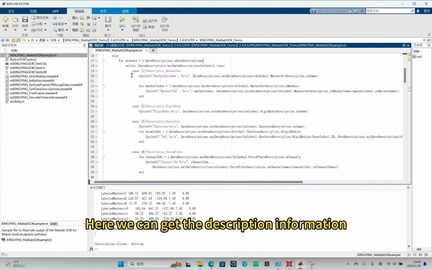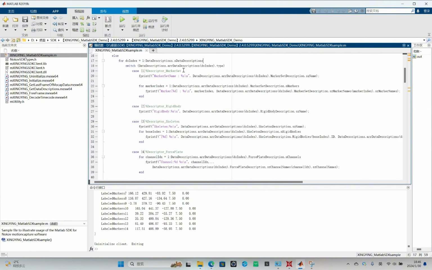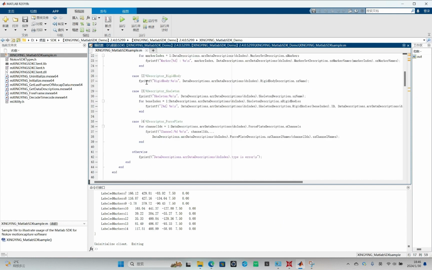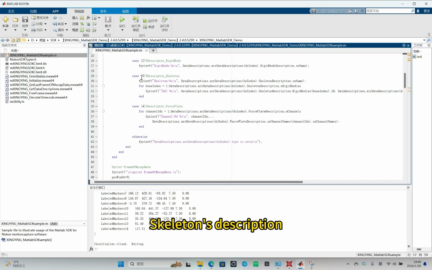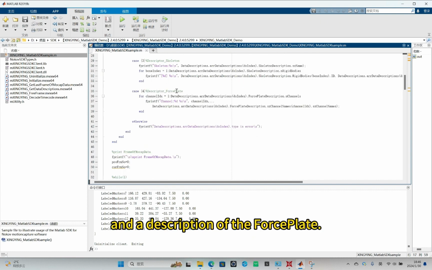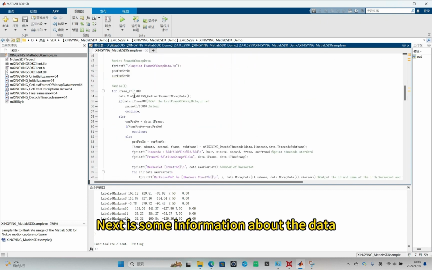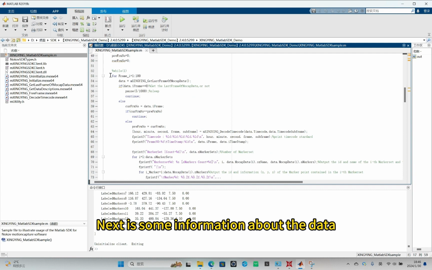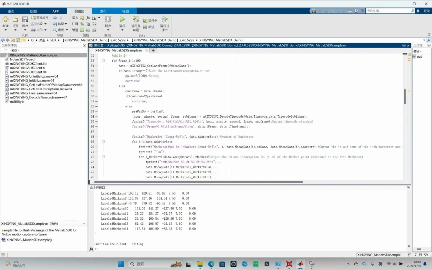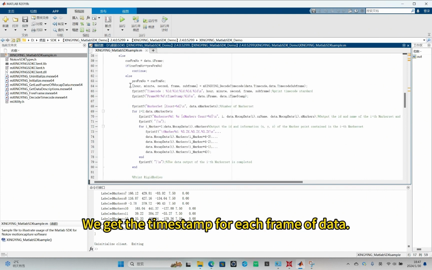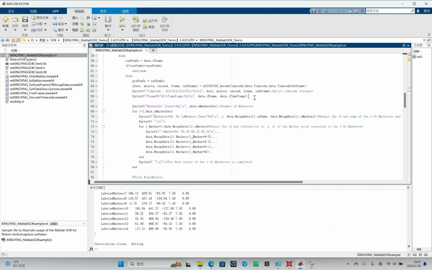Here, you get the description of marker sets, rigid bodies, and force plates. Next, we discuss data information. Here, data for each frame is retrieved. We obtain the timestamp for each frame.